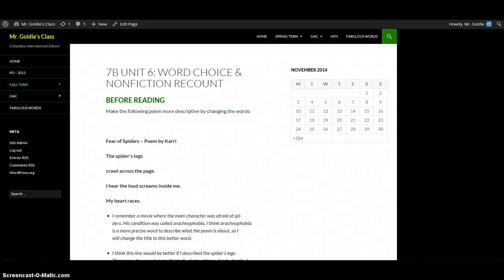Okay, our next writing unit is about word choice, and the organizational pattern is the non-fiction recount or personal narrative pattern.